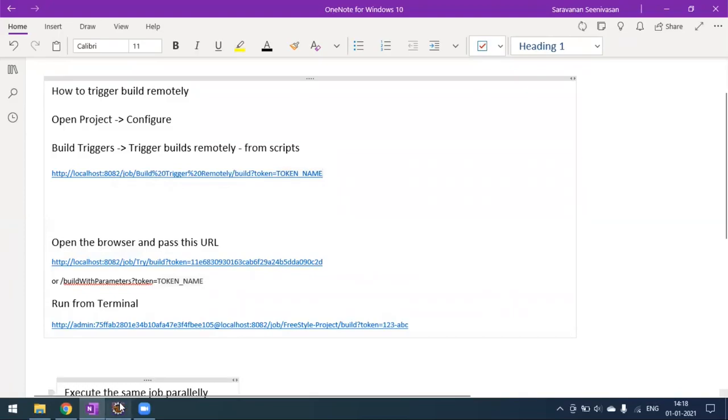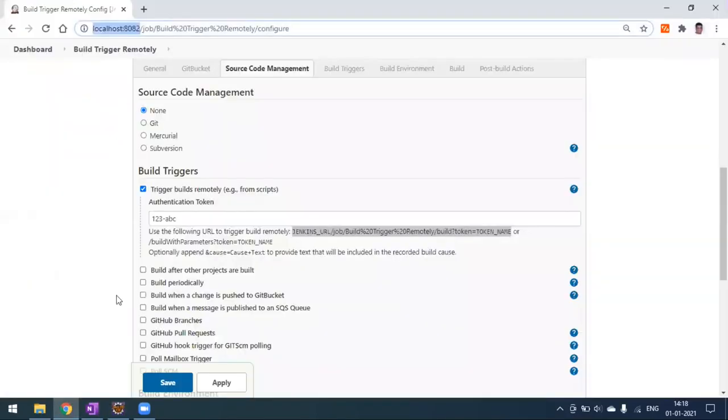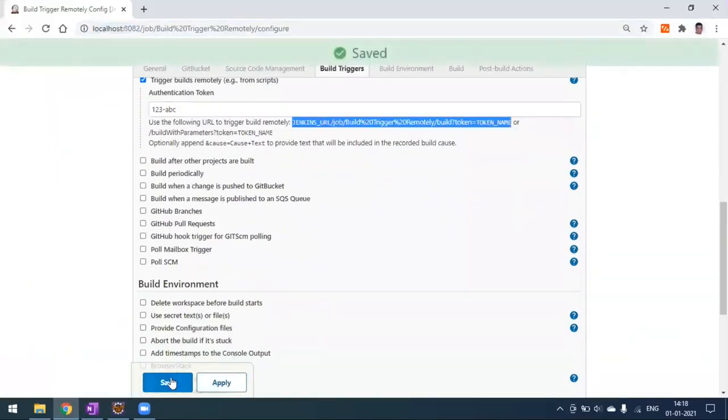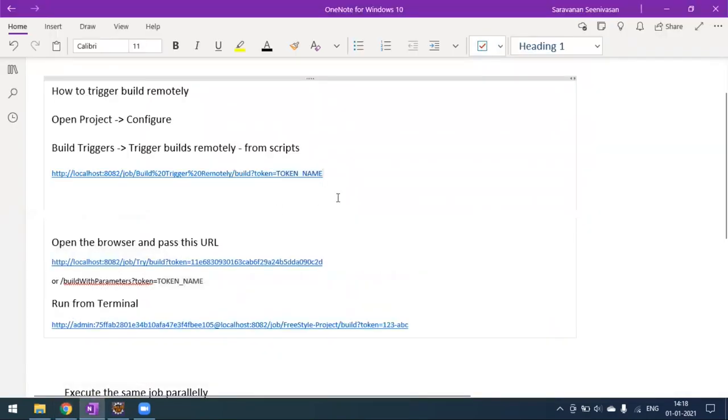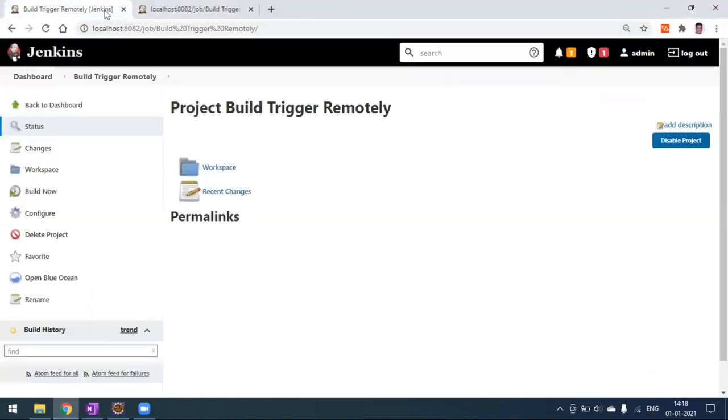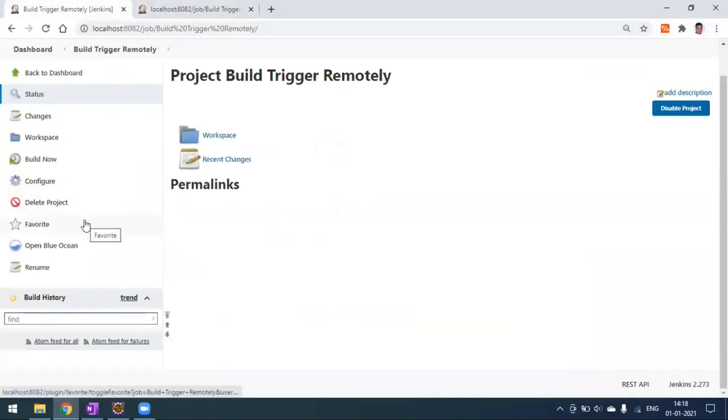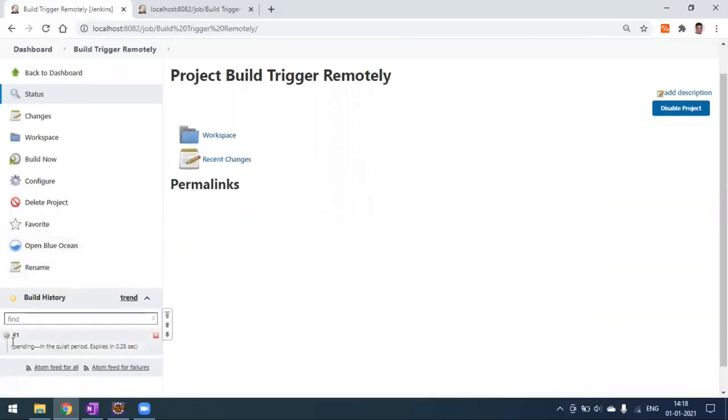Now we can save this project, so apply and save. The token we have to pass is the one we set, 123-ABC. When we run this command from the tab, let's see if it is working fine or not. We'll come to the project now. Here you can see build one has triggered, right?